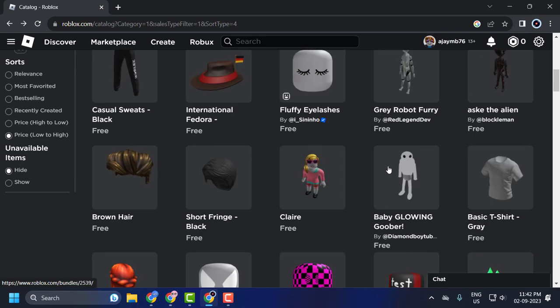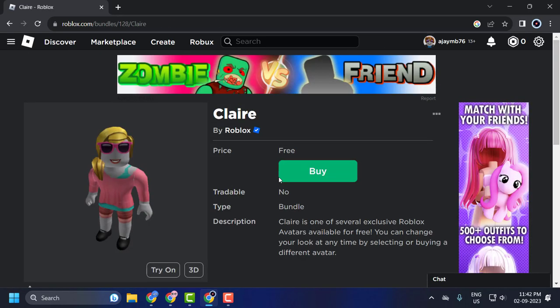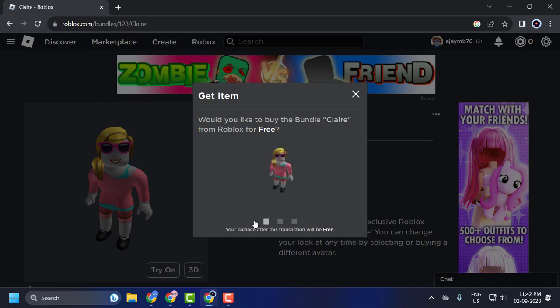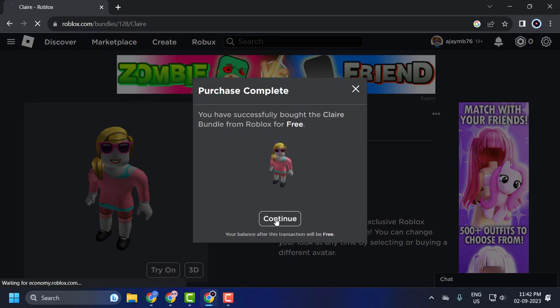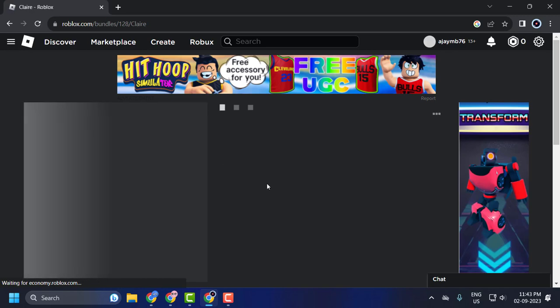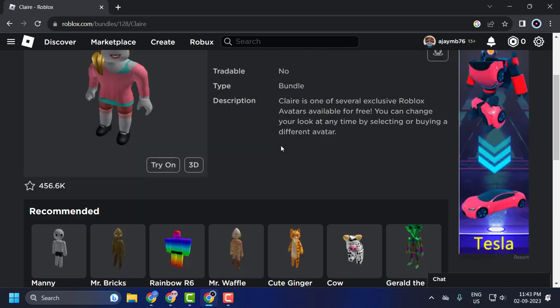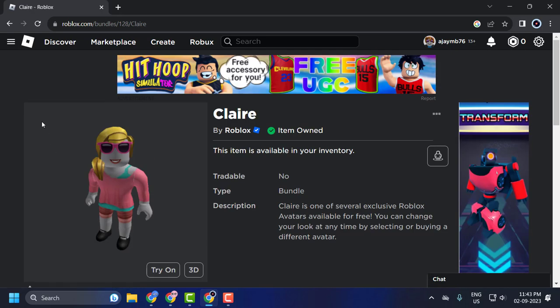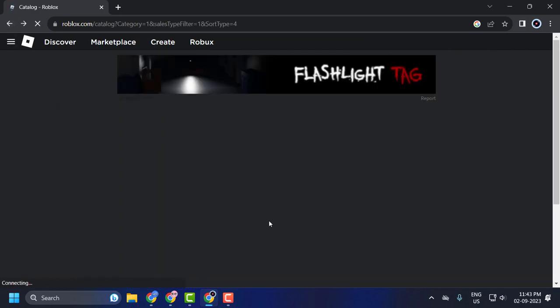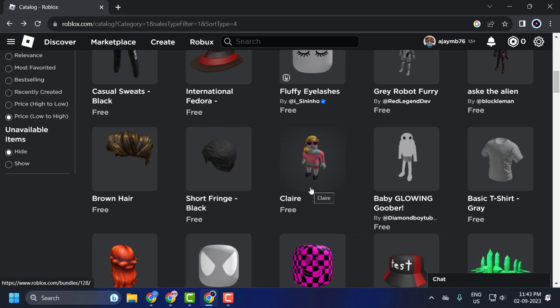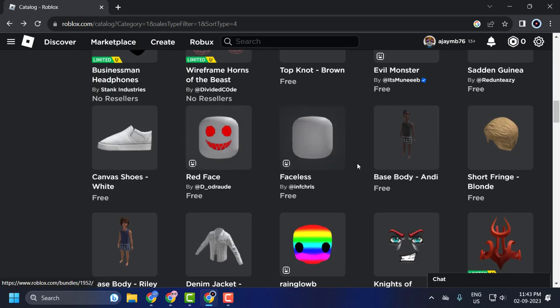You just need to click on the item you like, click on the buy option, click on get now, then click on continue. It will be added to your Roblox account, guys, item owned. This way you can add everything in this free items list, guys. Whatever you want in this list you can add it, guys.